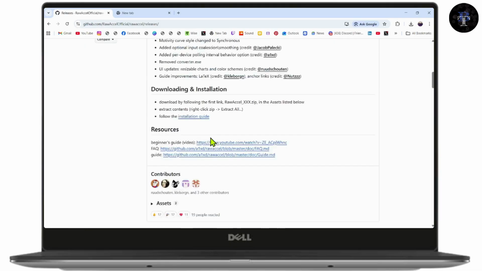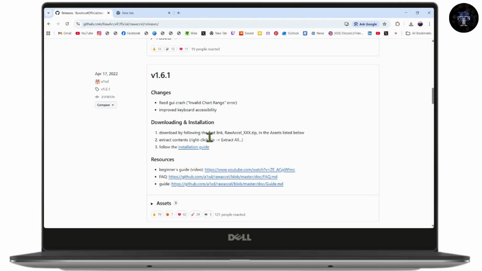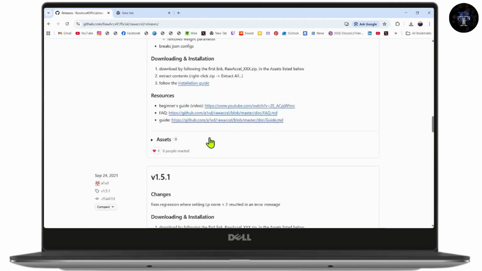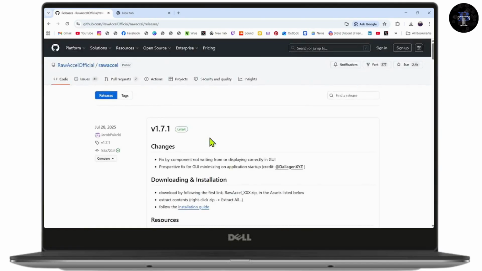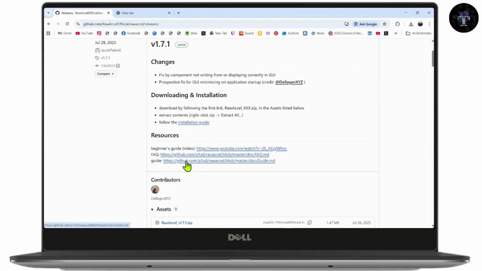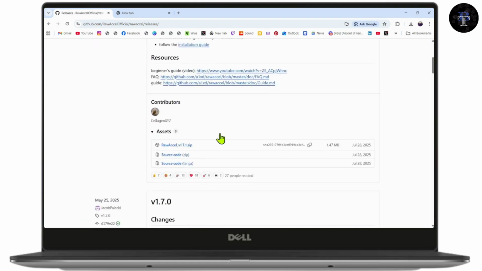If one of the versions is not working, you can scroll down to download the respective file for an older version. Now to install it, simply go with the version that you would like to install, and then you will have the assets right here. You'll see the Raw Accel version name and then .zip. Just click on it and this will be downloaded.